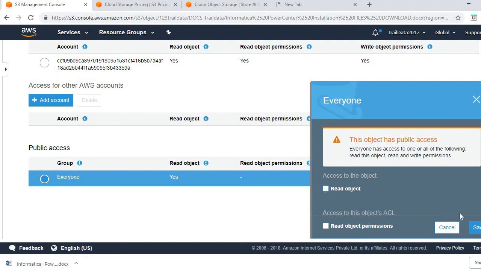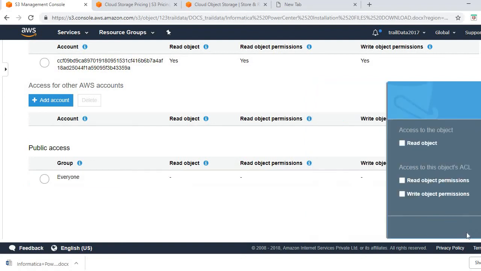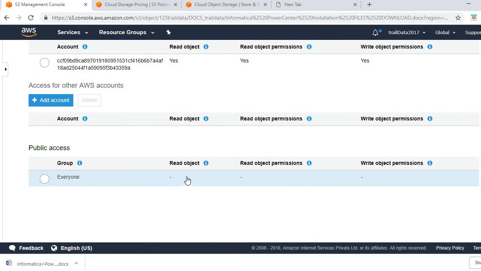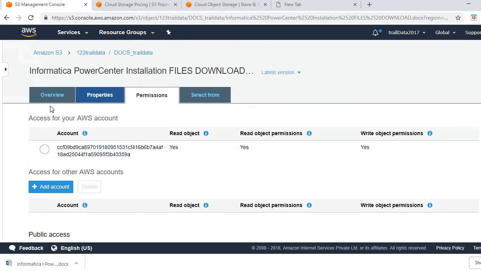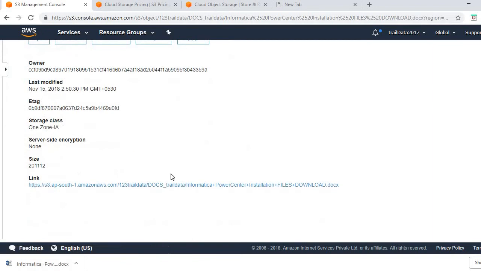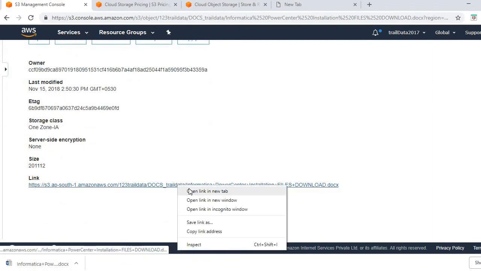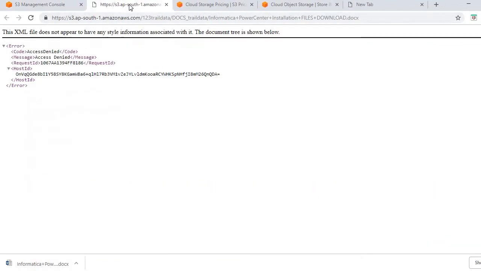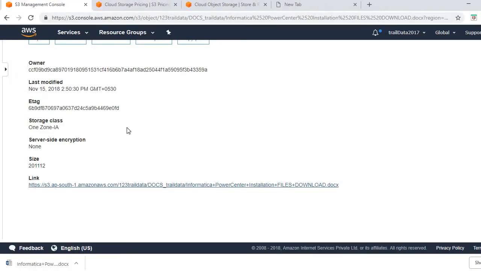Let's say I take off this permission, okay, and let's try to access the file via URL again. I'll say open. See, it says access denied, right? So we need to make the file public if we want to share it across our team.